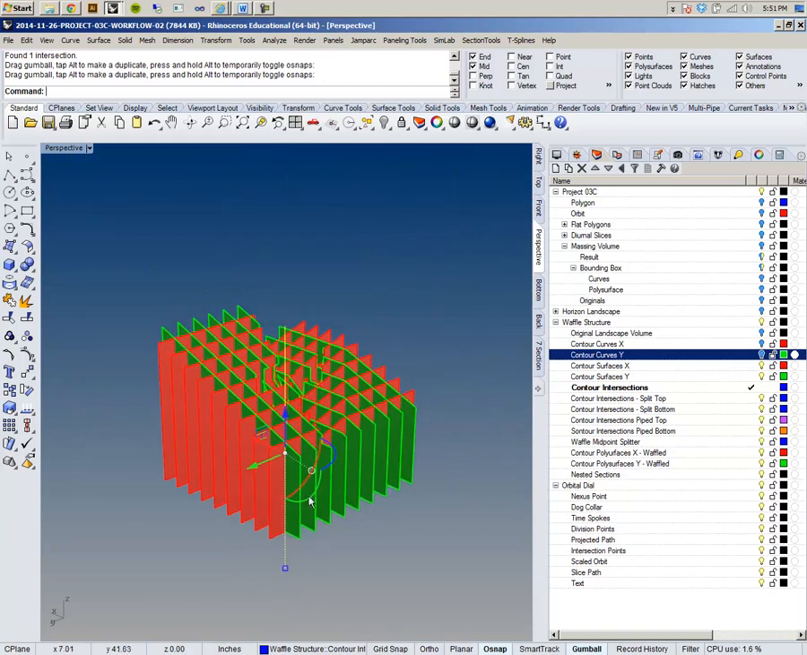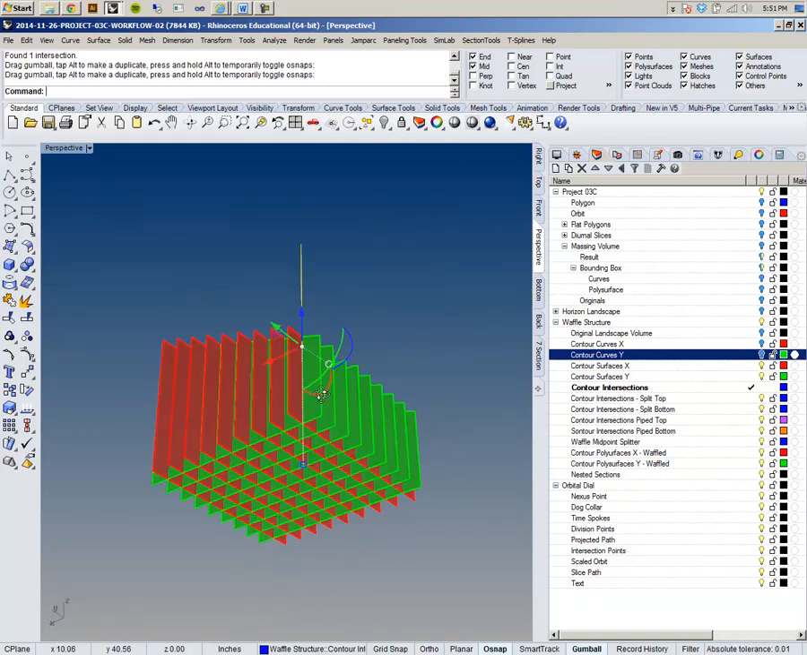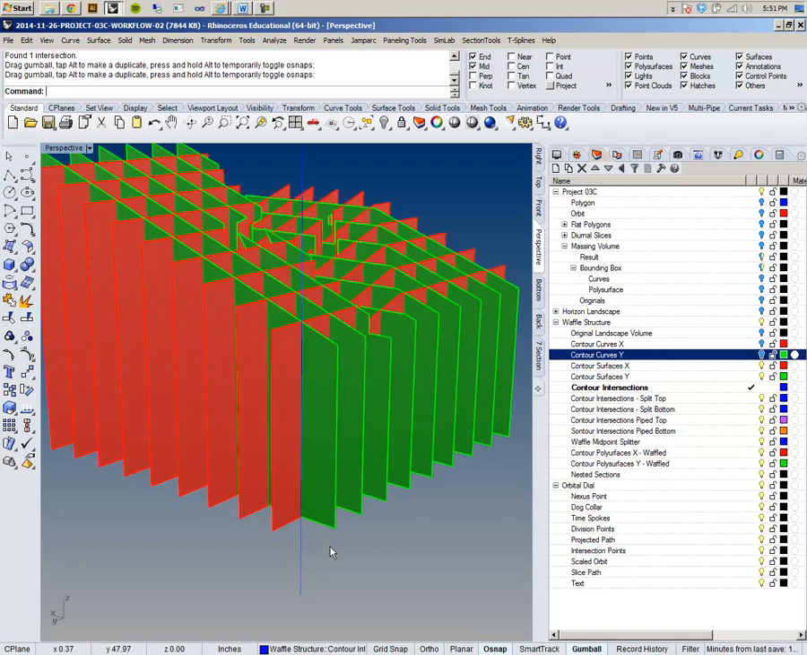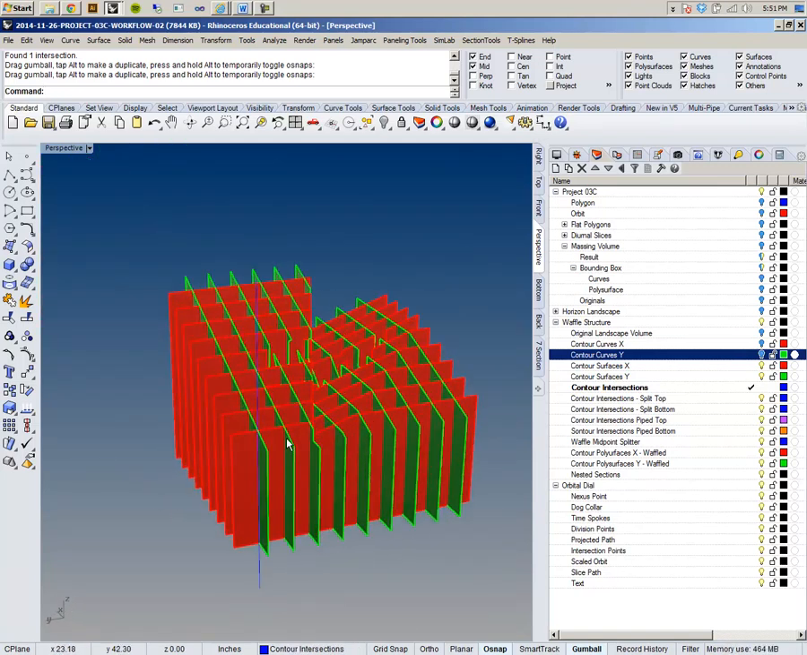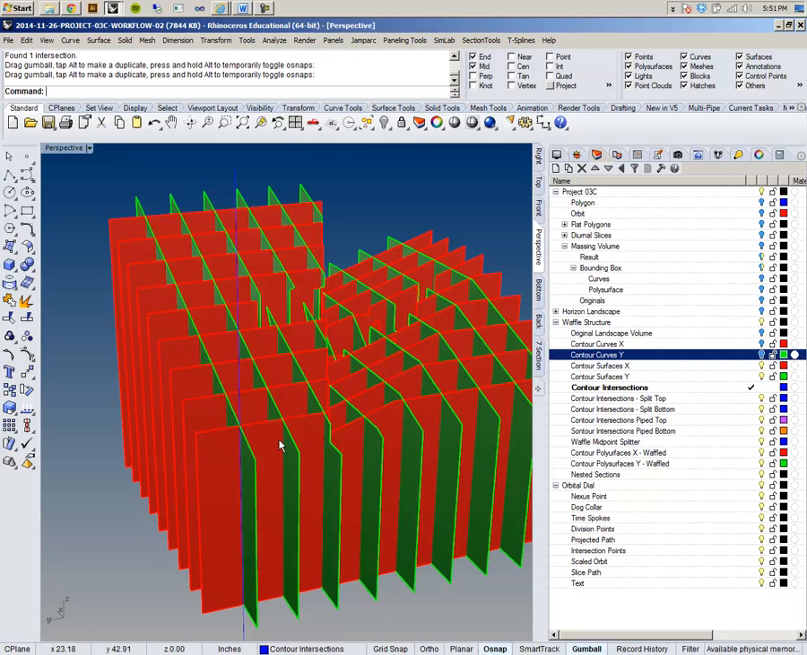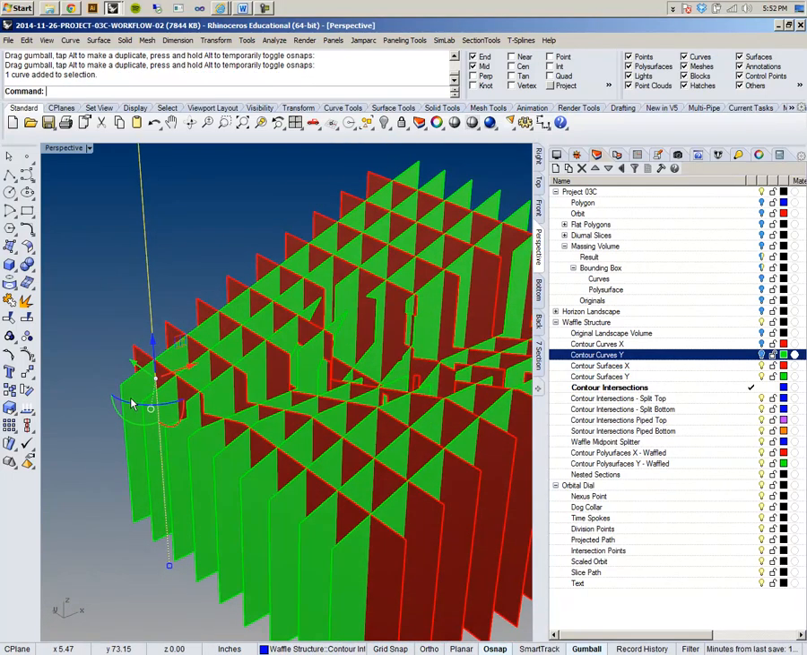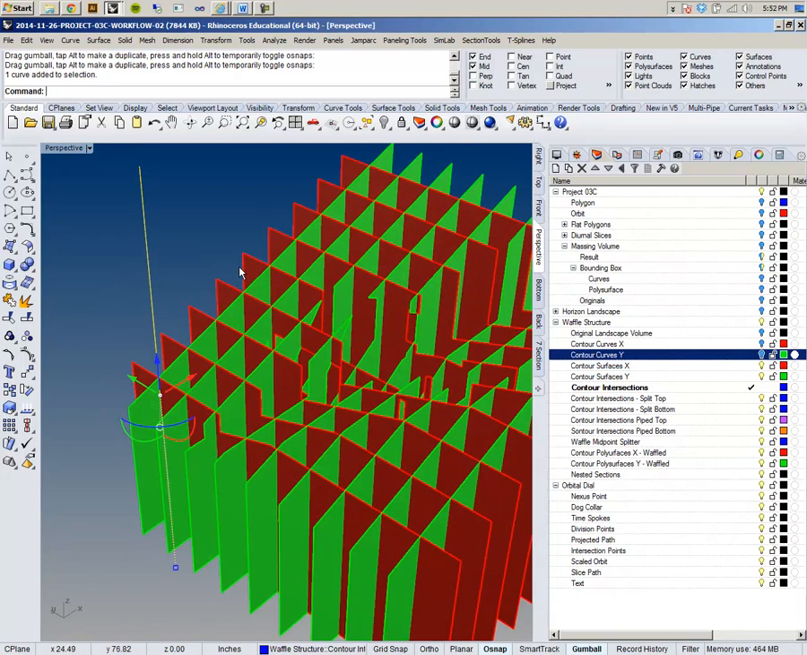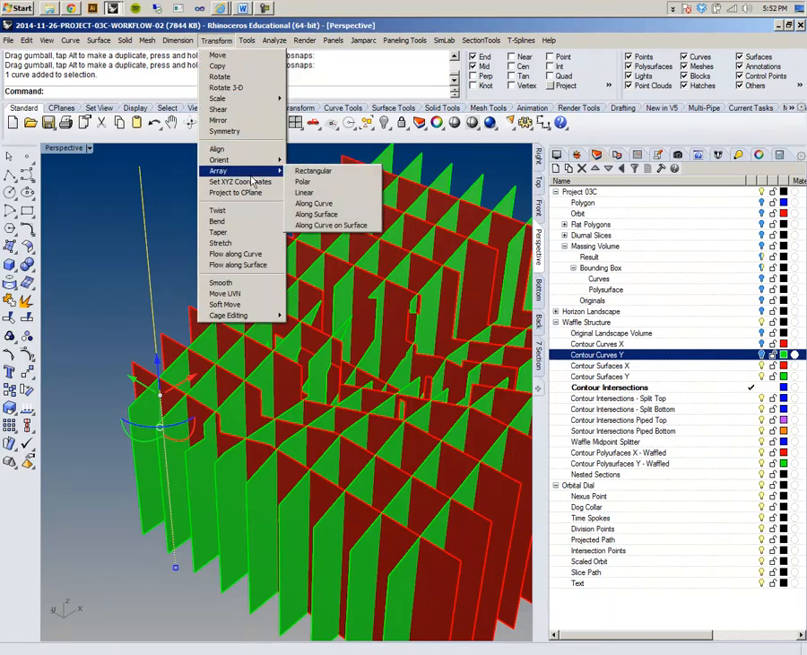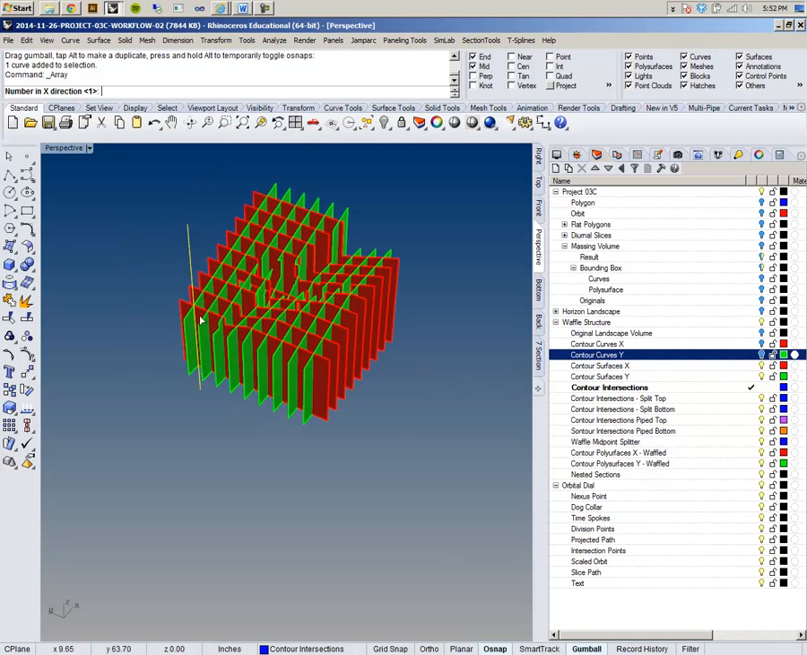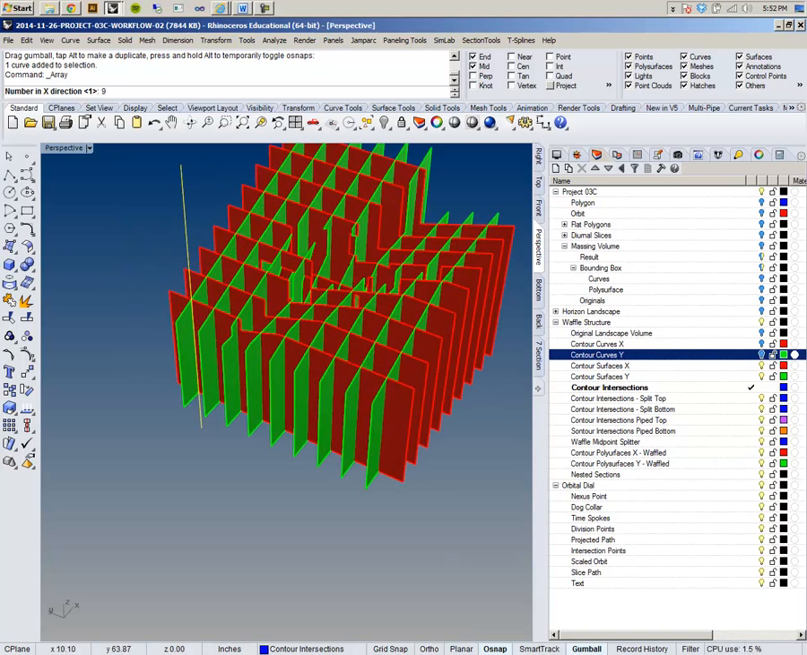It's more important for the top here because the top is not flat than it is for the bottom. If it stopped at the bottom, it would be okay. We're going to use this to create a column that's going to get subtracted out. So I've got this, and I want to have one of these for every intersection there is in my model. So I'm going to do a rectangular array. Number in the x direction, I'm going to want 9 because that's how many I've got, and 9. And z, I only need 1, so I say okay.